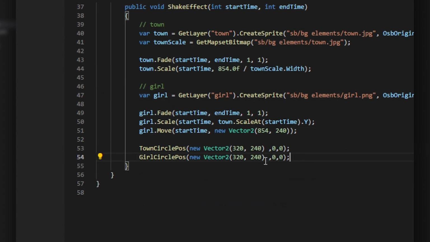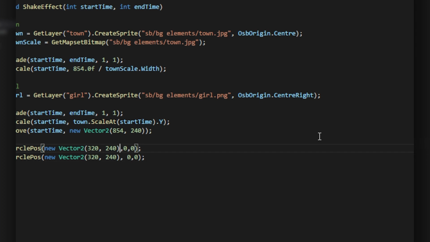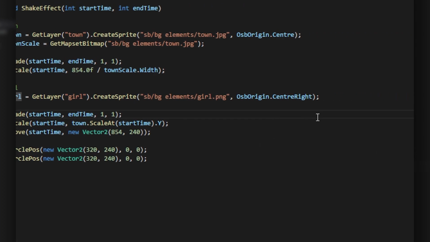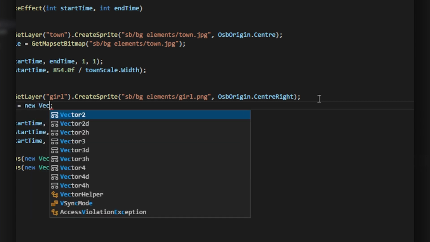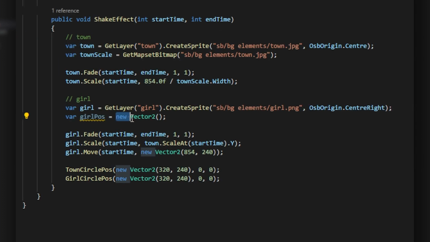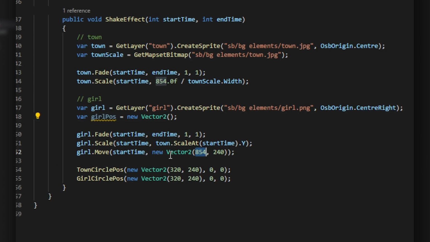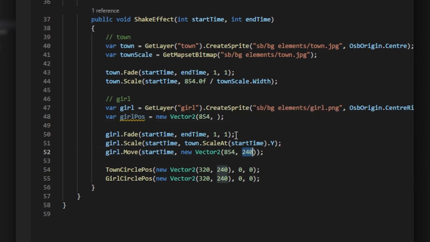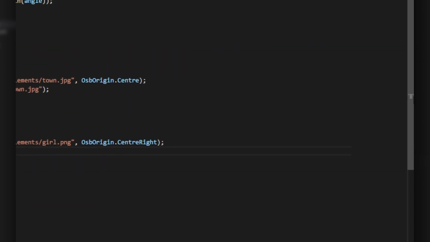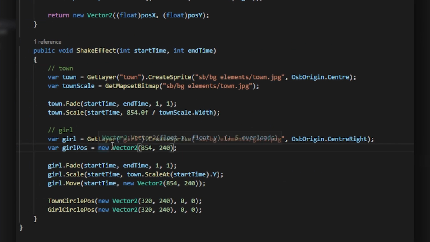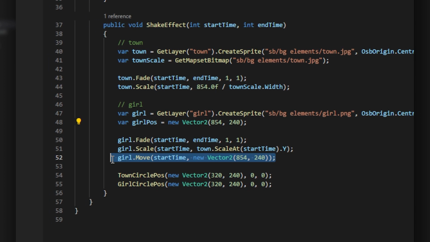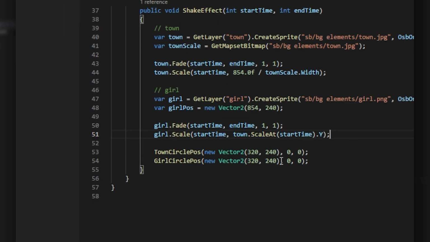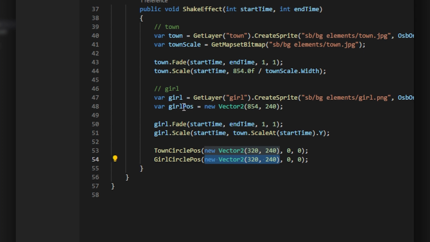For this one, let me do this because that's confusing. We can make a new variable called girl position, and it's gonna be new Vector2. Always remember the new, it's very important. But yeah, new Vector2, gotta use this position, the girl, because it's on the far right side. And so what we can do is we can delete this and replace this with this variable, like that.